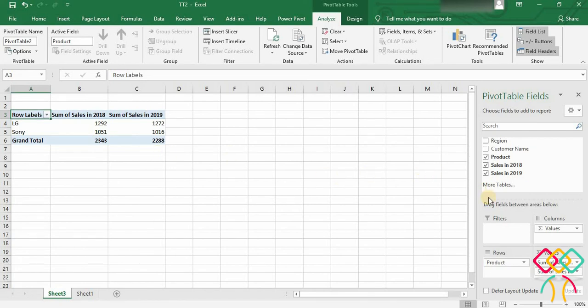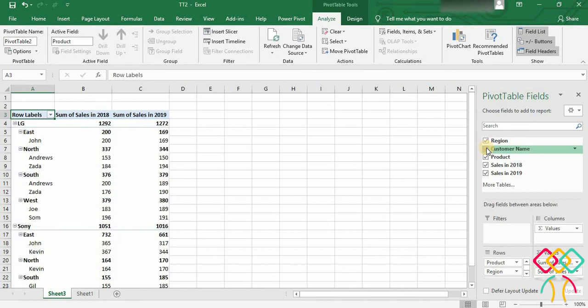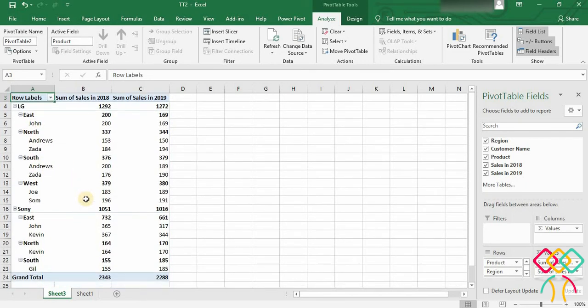Now let's suppose we want to see a very big picture of the data. For that, I would select region, maybe customers, and then the product and the sales figures of 2018 and 2019. So here you can see that LG has customers from East, North, South and West, all 4 regions, and from East it has 1 customer, from North 2 customers, and so on. So this is also something very interesting that anybody dealing with data would like to see.